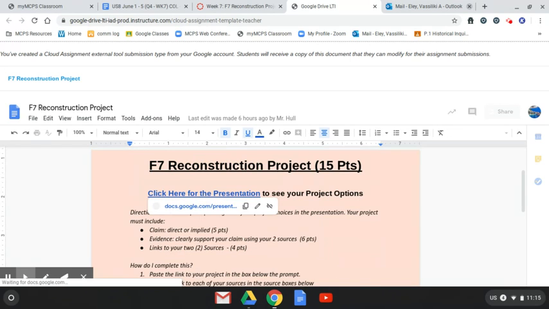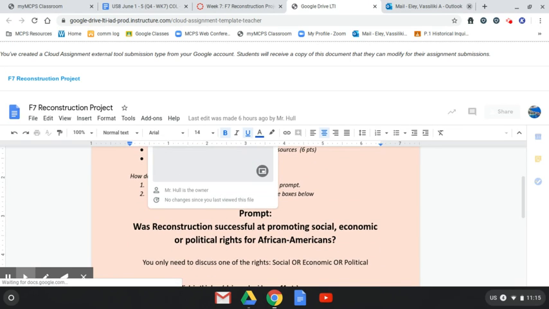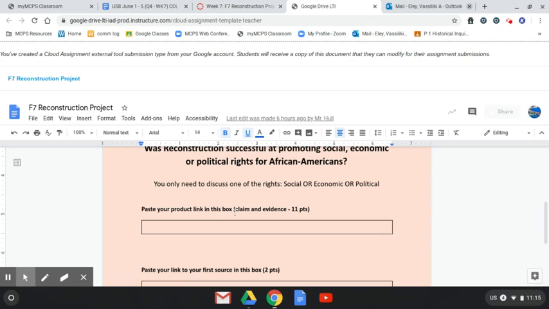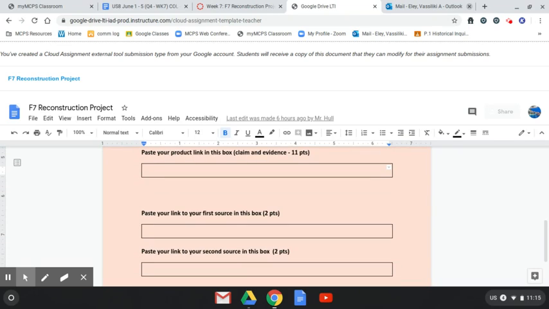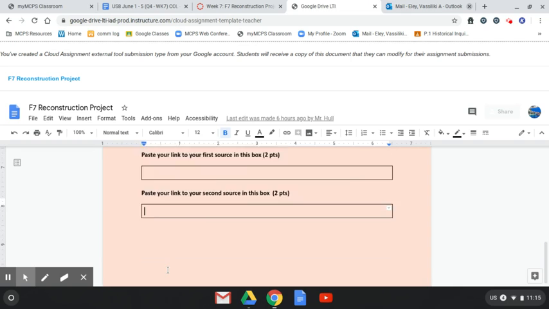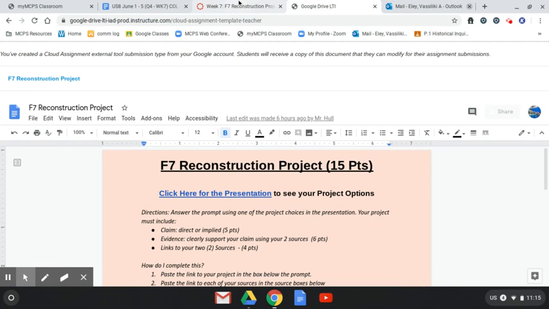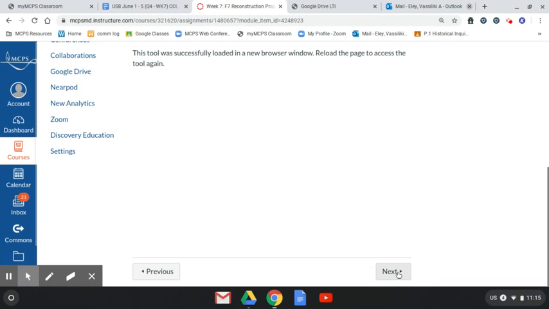So here is the project paper that you are turning in. And you're going to put your product link in this box. So whatever you create, if it's a video, if it's a graphic story, if it's a picture of something that you created, you're going to put the link here. And then you need two sources that are in your product. So put the link to your first source here and the link to your second source here. Once you're done, click submit.